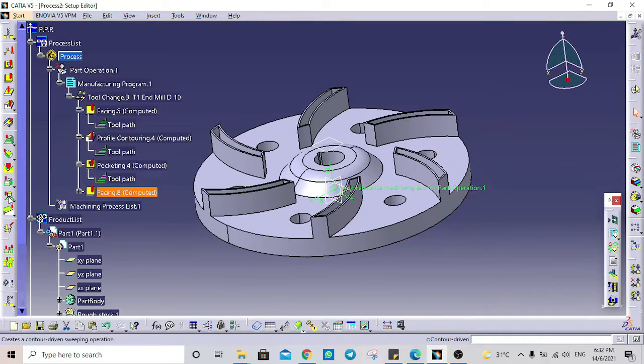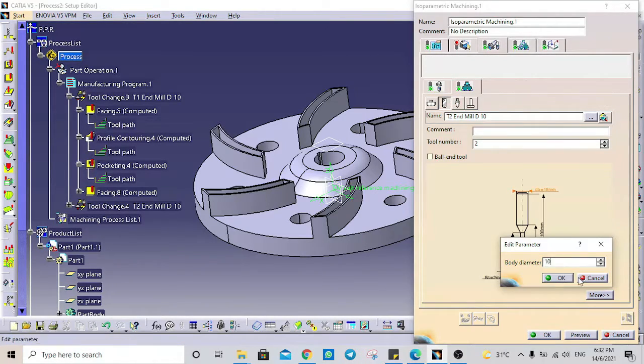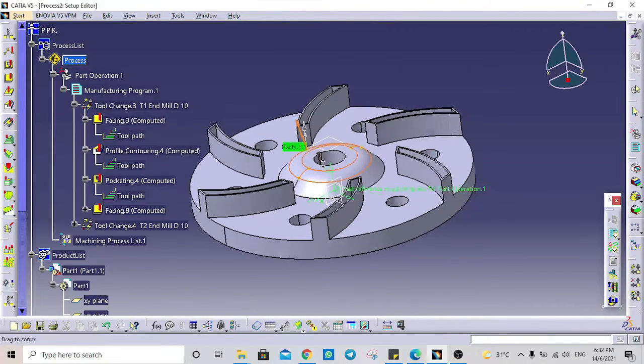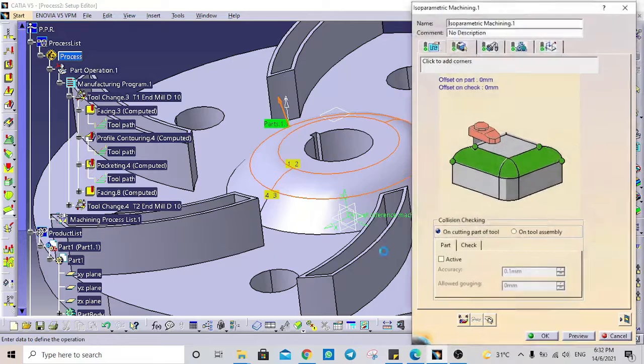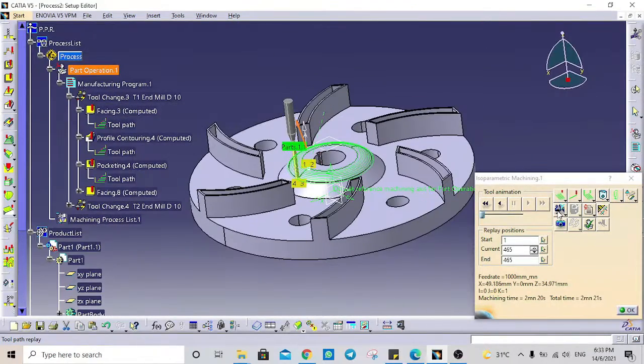Next, select isoparametric machining for the fillet process. Set the tool for the fillet. Then, select the plane and direction of cut for the fillet process. And then, set the tool path style and machining tolerance. And then we can run the simulation for the fillet process.